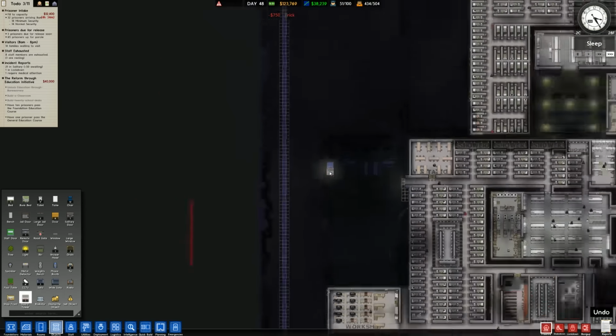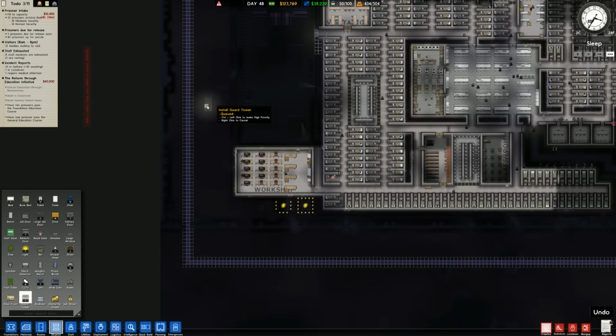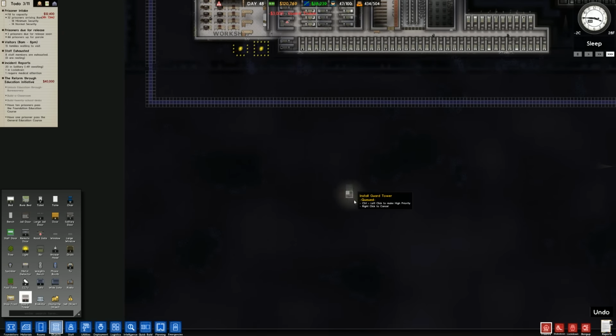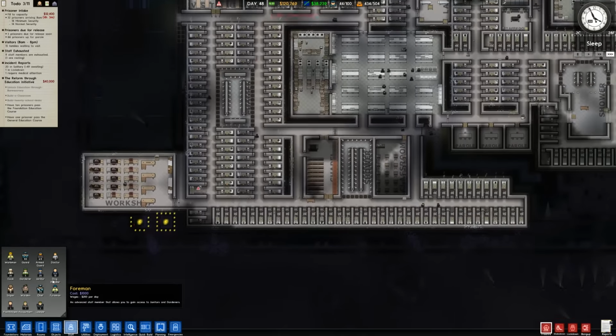Where's the other one? We got one up here. Okay, so I'm thinking maybe we put one here in case anyone decides to go out this way. And then also one out here in case anyone decides to go that way. That does mean we are going to need some more snipers, which is fine.